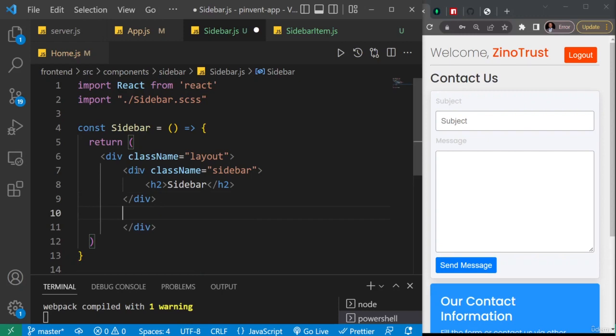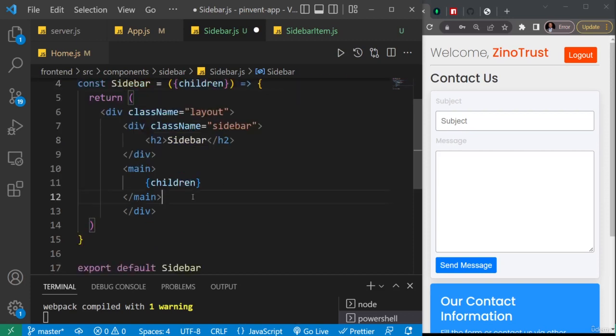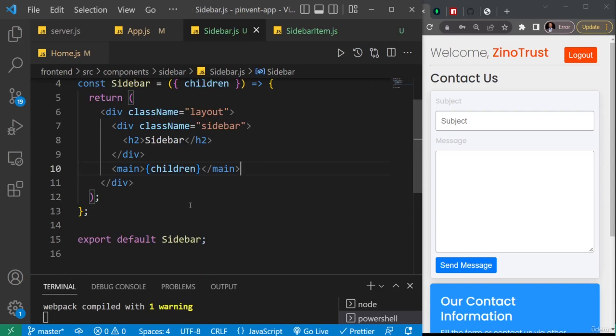Then for this other component, which is the layout component here, I'm just going to create a main tag, and that main tag is just going to have children inside of it. So what that means is that we're going to create the children prop and have it here as well. So paste that in. All right, so I think for now this can just serve as the barebone structure of our sidebar. So next, let's create the dashboard component.